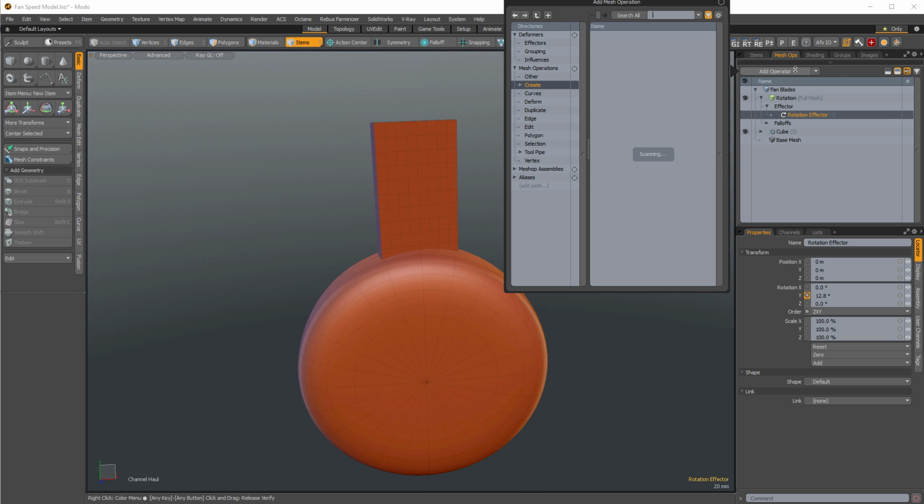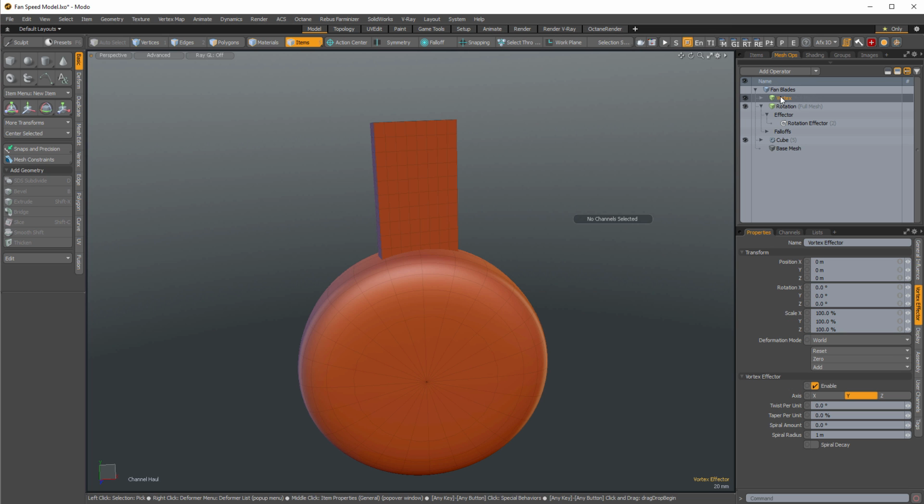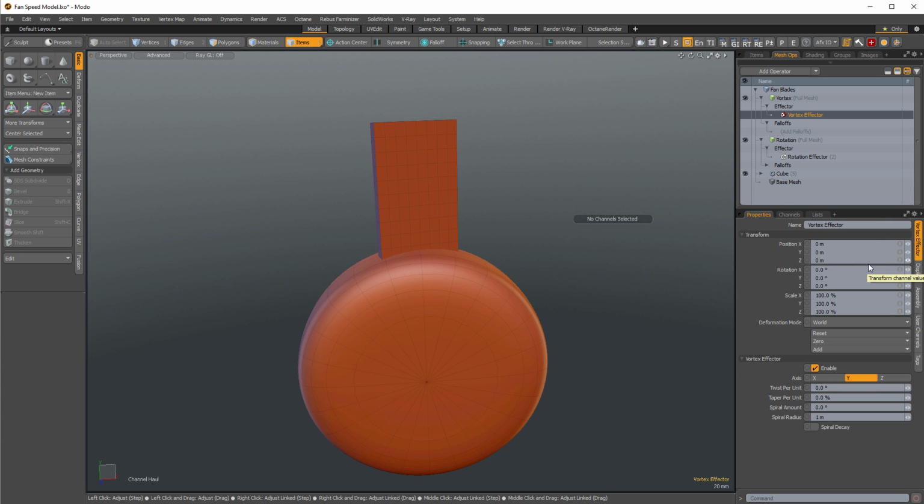And then we're going to do a vortex mesh op. Vortex. Dumbest name, but super useful. So vortex mesh op, here I'm selecting the effector. That's where the controls are. And think of it as twist, taper, spiral. Spiral and twist are different. I'll get to that in a bit, but we're going to be doing taper.